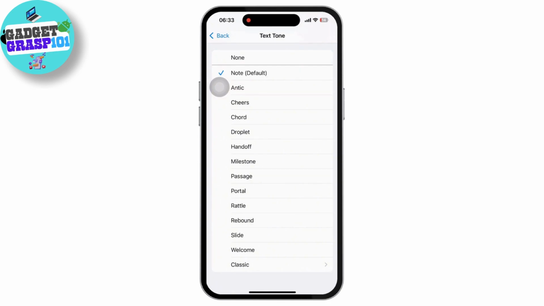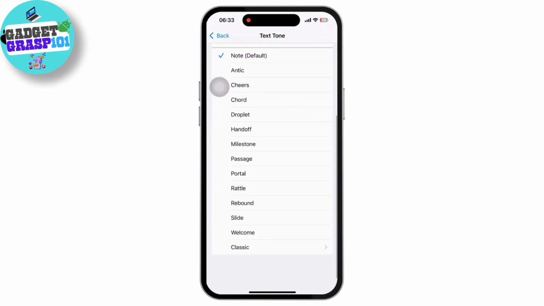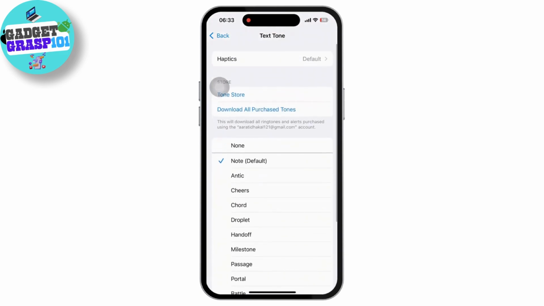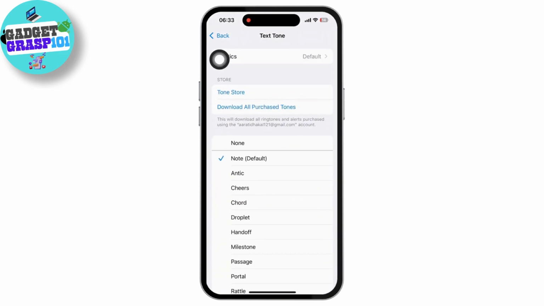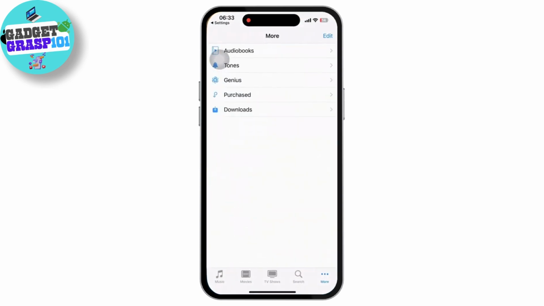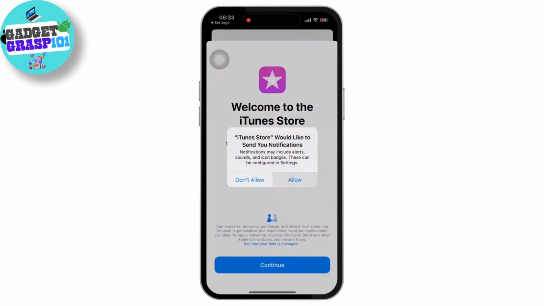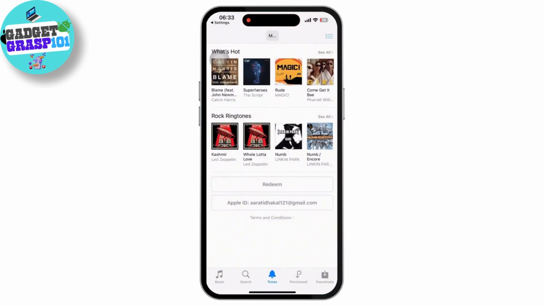If you like one from this section of ringtones, which is free, then you can simply tap on it and choose it. But if you want something new or some recent songs, then tap on the Tone Store option available there. Then tap on Allow, then Continue.